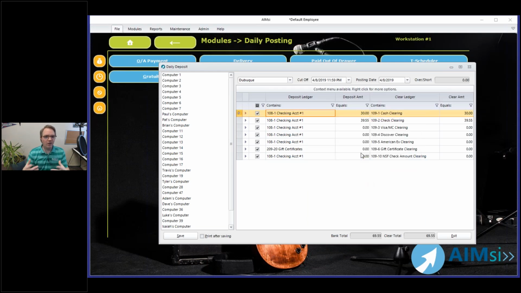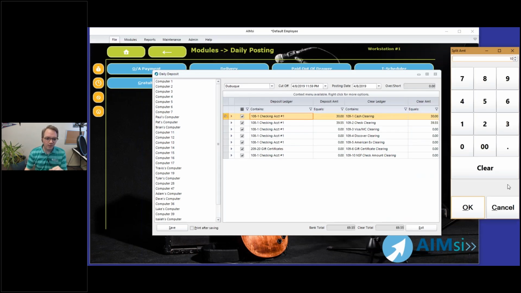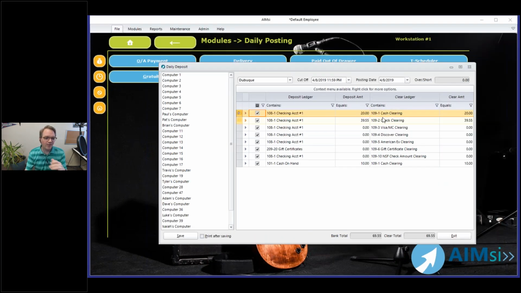But let's say we want to keep $10 on hand. So you'll notice there is by default a 101-1 cash on hand. Let's go ahead and select that. Let's say we're keeping $10 on hand. So notice how it's taking that amount out of the 108-1. It's only depositing $20 now, and it's going to have another line item here now for 109-1. It's still pulling that full $30 out, so 20 plus 10 takes out the full amount of the 109-1, but now it's going to take that $10 and put it into the cash on hand.